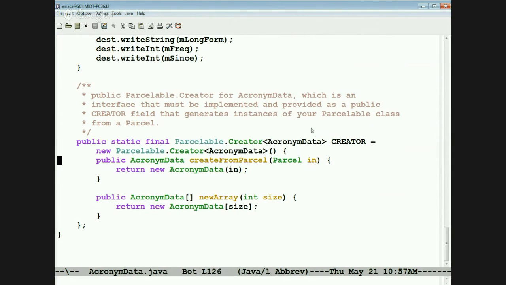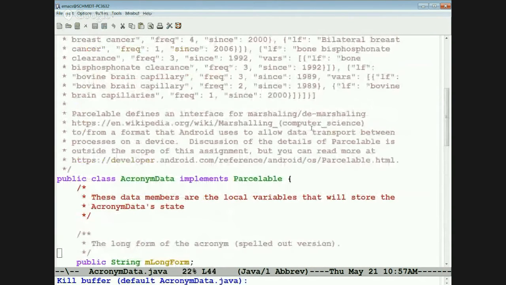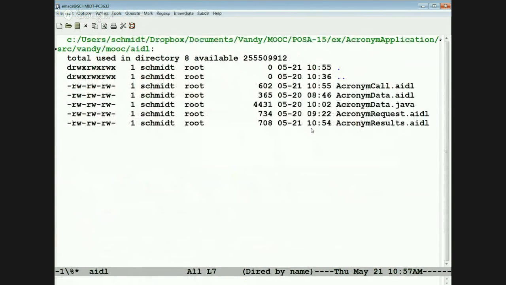So if you were defining something for, say, weather data, you fill this in with weather data instead of acronym data. And this is just kind of boilerplate code. This code is all very boilerplate. So that's acronym data class. And that's how you get stuff that's capable of being passed back and forth across the process boundaries in Android.